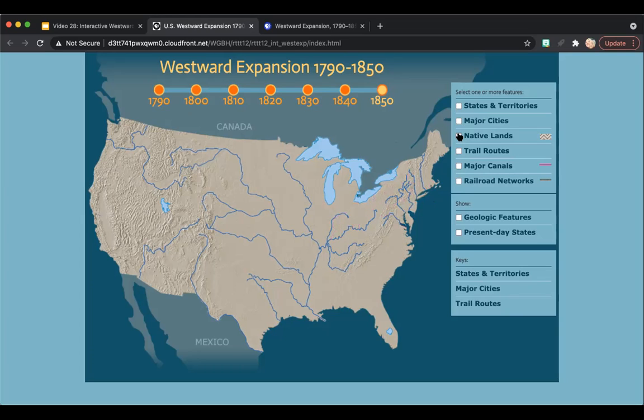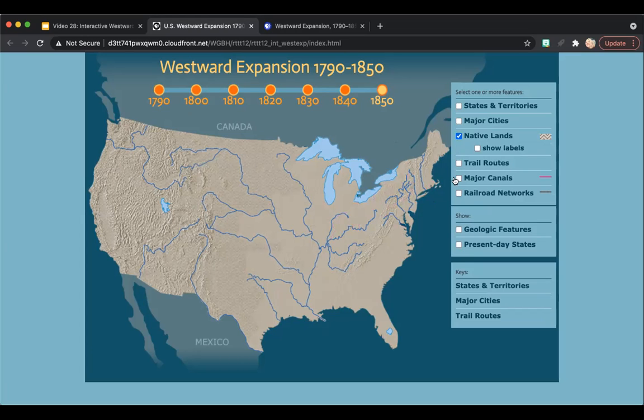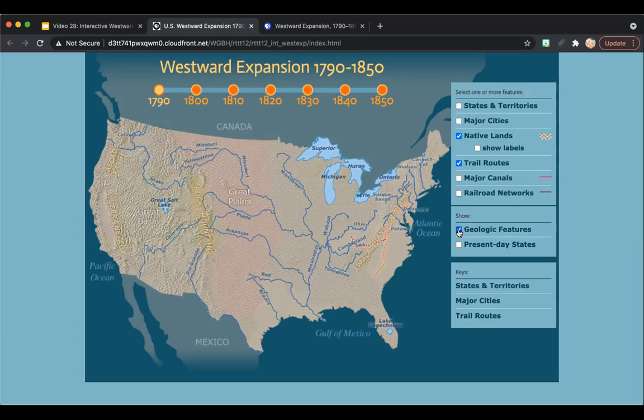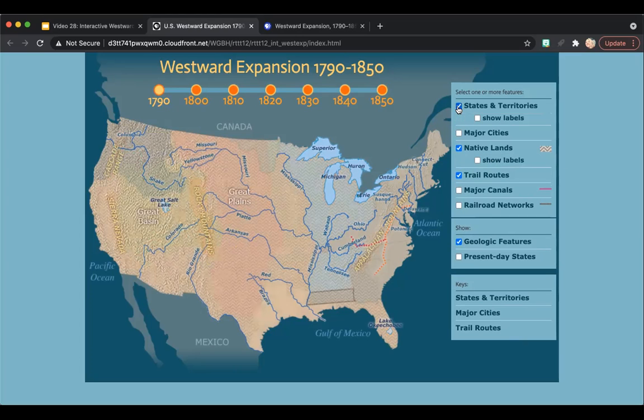I also love how you can select certain things, like you might want to look at native lands while you look at trail routes to compare those two things. So students really have that choice to see that as those routes grew, the native lands did not. You also have the option down here to show geological features if you want to have conversations with students about how the geological features affected the different aspects and growth of westward expansion, or you can even show present day states to give them a little more context.